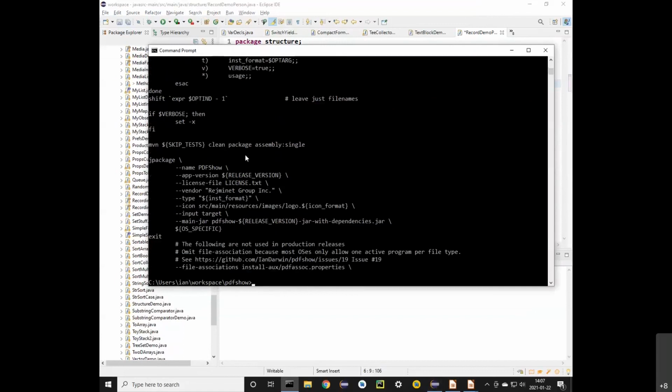So this is a script that I use that runs a tool called Maven, which is a standard Java build tool, to package the program into a single jar file. And then I run jpackage on that, which is the new tool that was added in Java 14, giving it various arguments like the name of the application, the release version, the license file, and all this other stuff.